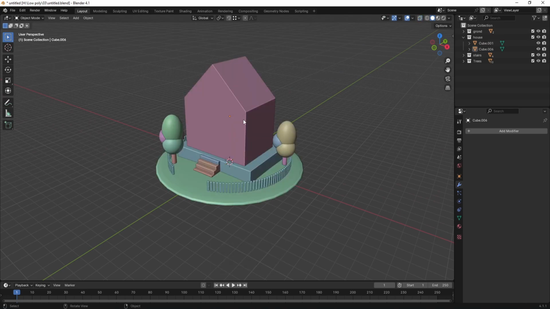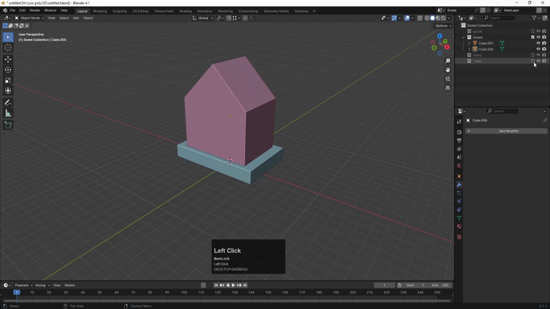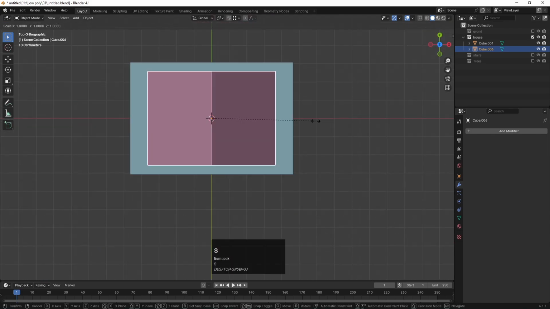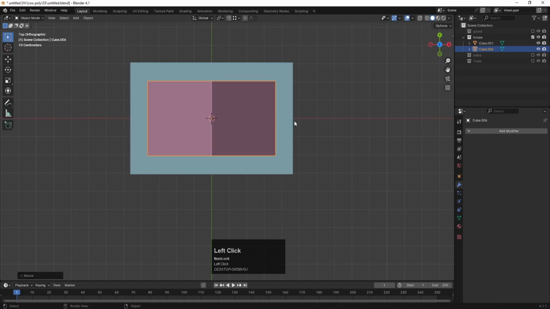Now I need few points over here. So what I can do, let's disable this stairs and ground. Now we don't need that. If you want to decrease the distance between that is also okay. Simply go to the top view, press S Y and try to scale it like this.